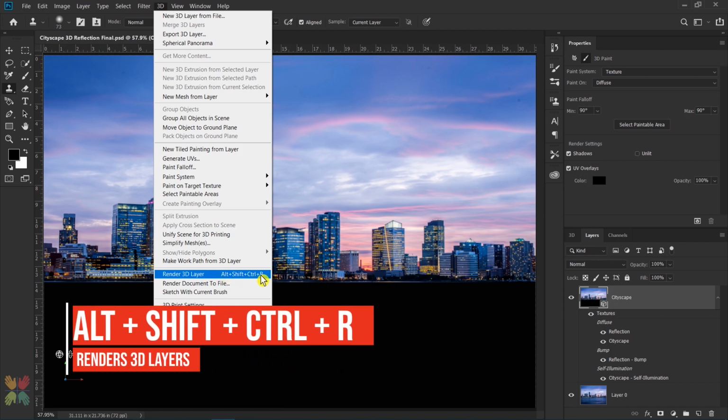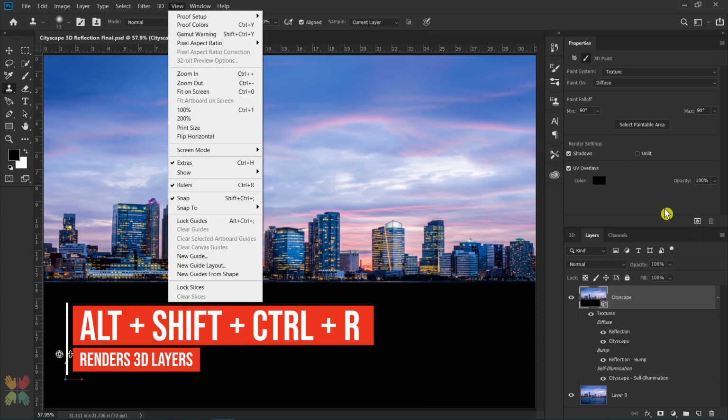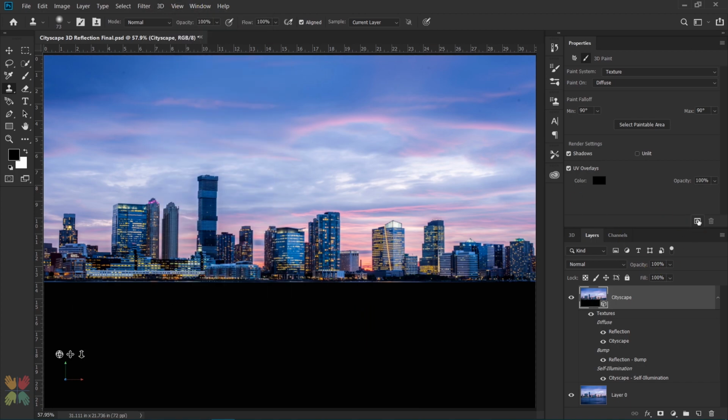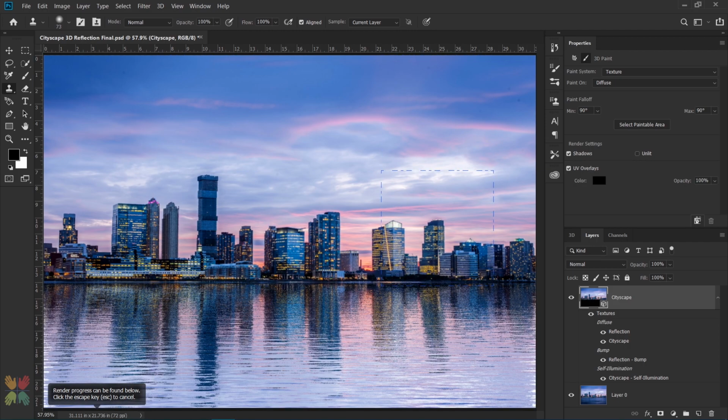Now start the render process by going to 3D, render 3D layers, or you can use the shortcut Alt Shift Ctrl plus R. Or you can simply click on this icon that does the render. You can see the render progress right over here. Depending on your computer system and the image quality, it can take from 20 minutes to an hour to complete the render.